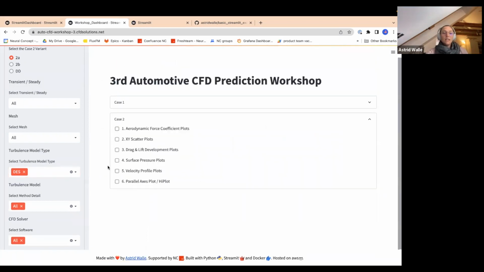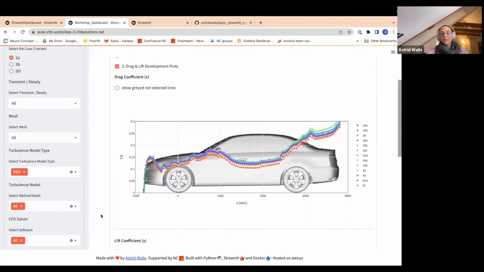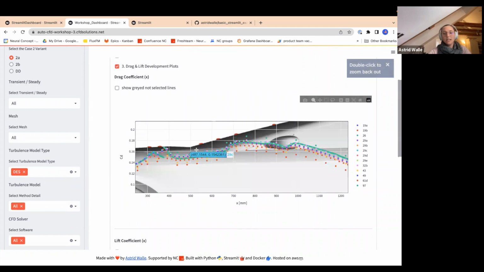And another thing which is quite nice is to have some drag and lift development plots. In these line plots, we are really able to see the differences between different participants, and we can also zoom in and really see which participant submitted which results.